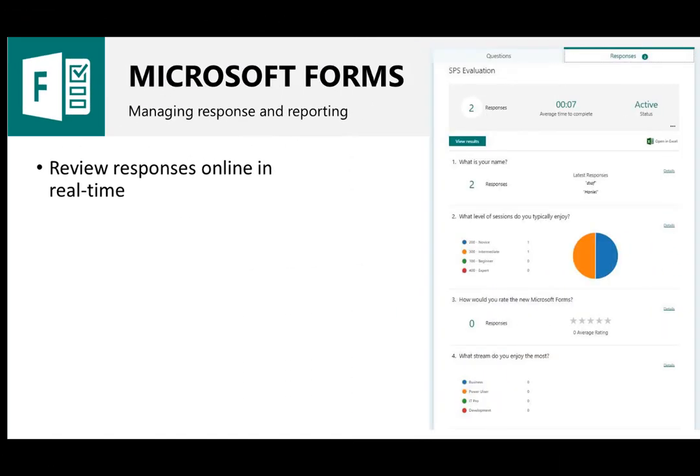When you're done collecting your forms, you have 3 different ways to review the results. The first one is viewing it directly within Microsoft Forms Online, where you can see real-time updates, as well as summary graphs for numeric results and ratings, or summaries of the actual text answers being provided.